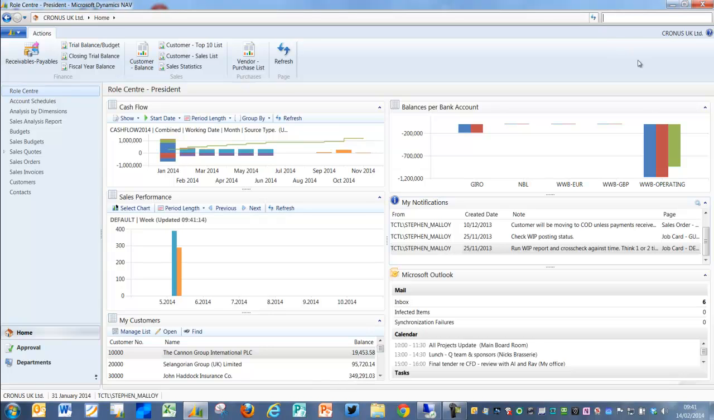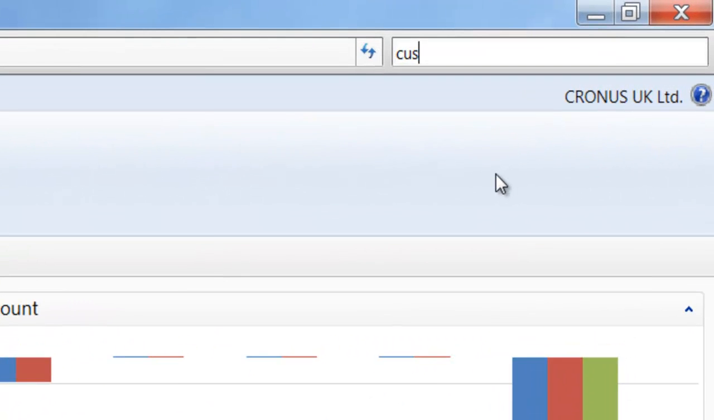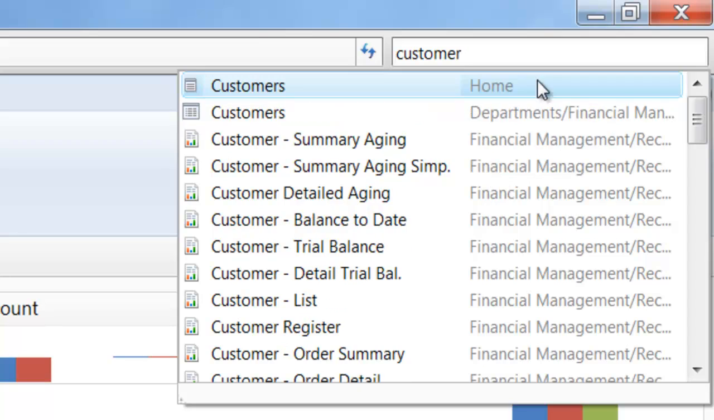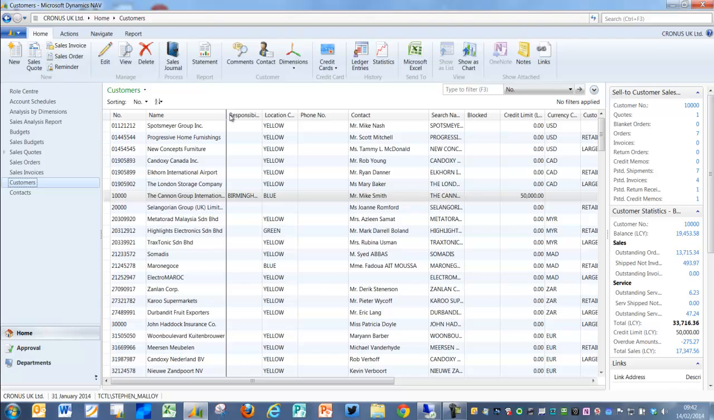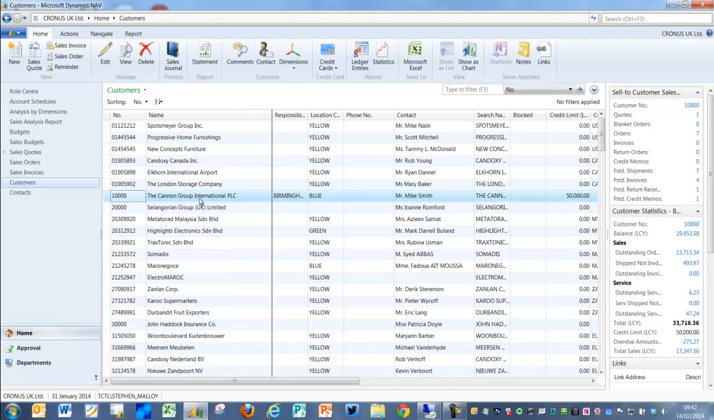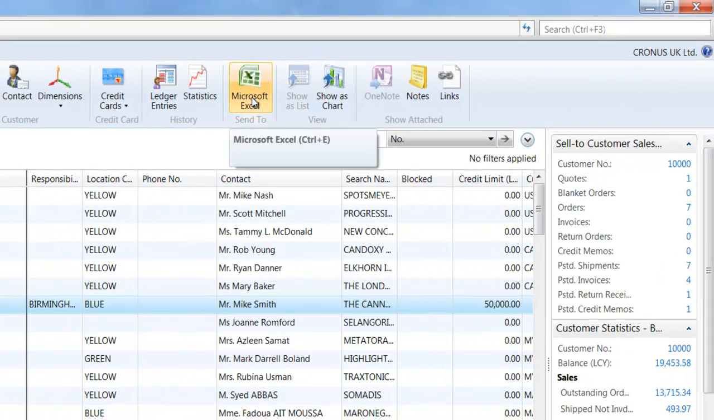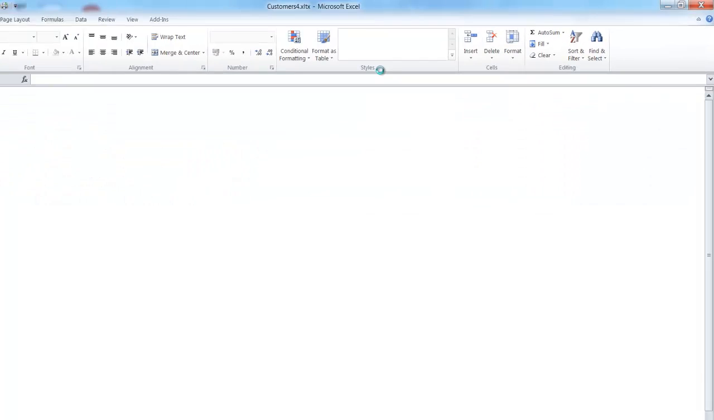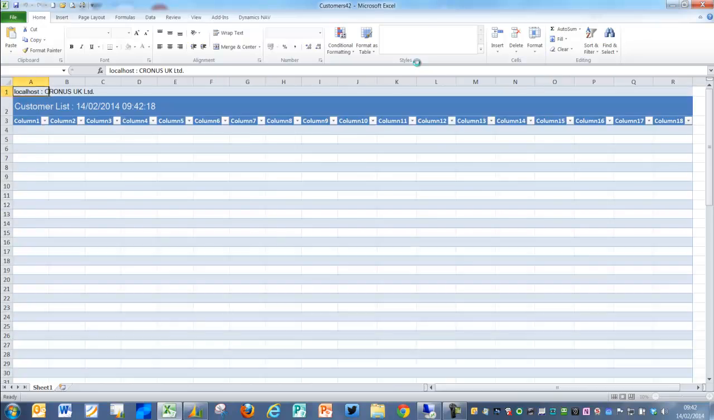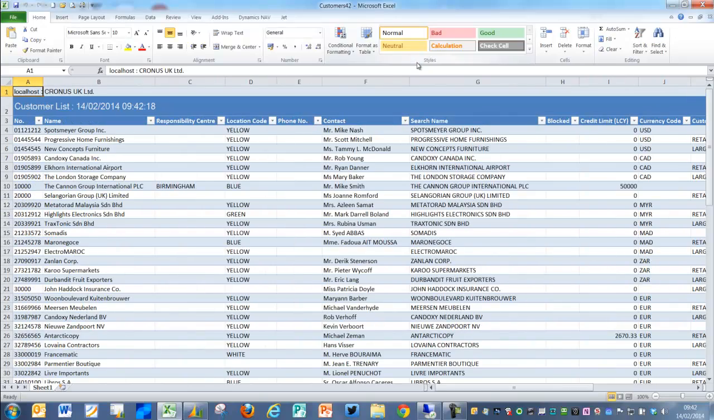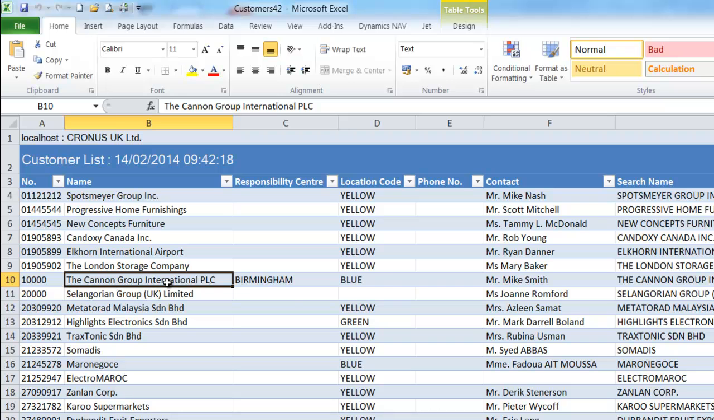So if I just nip into the search box at the top, and I'll type customer, and I'll bring up my list of customers. You can see here that we have a customer, the Canon Group International PLC, with the contact Mike Smith. If I now, with one click, send that information into Excel, so I can make this information available to anyone who perhaps isn't using NAV but needs access to the customer list. There we see Canon Group International with Mike Smith.